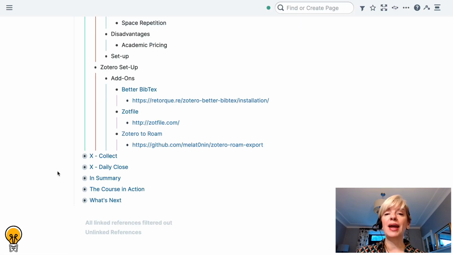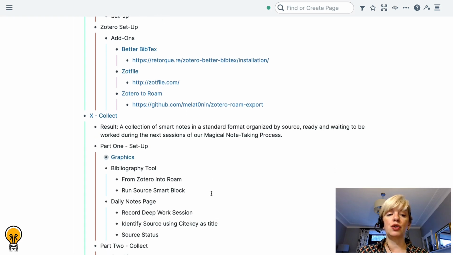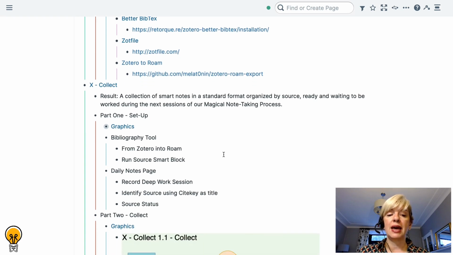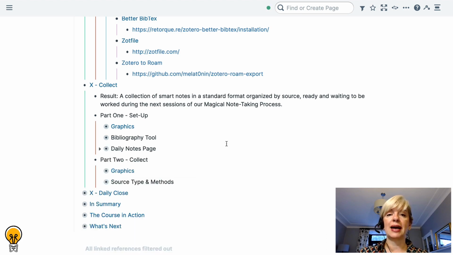So here we are. We are in the collect space, and we're going to take a look at the collect process. There are two pieces to the collect process. There is the actual Zotero Daily Notes collect piece, and then there is the notes collect piece, and we're going to go through both. So first things first, the result that you want to get out of this collect process is you want a collection of smart notes in a standard format, organized by source, ready and waiting to be worked on during the next sessions of our magical note-taking process.